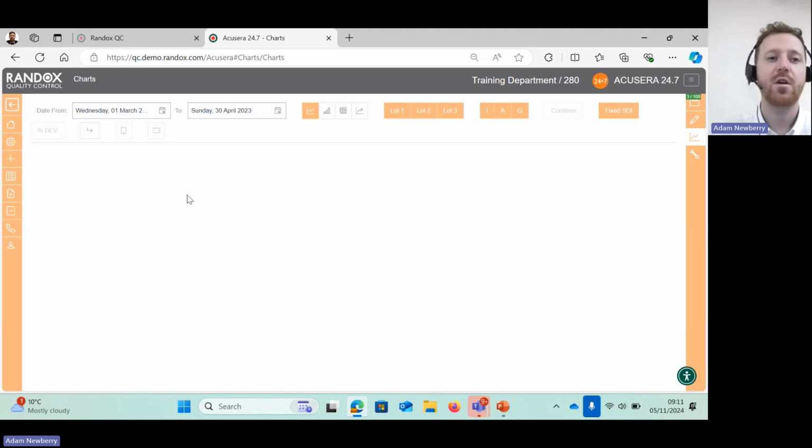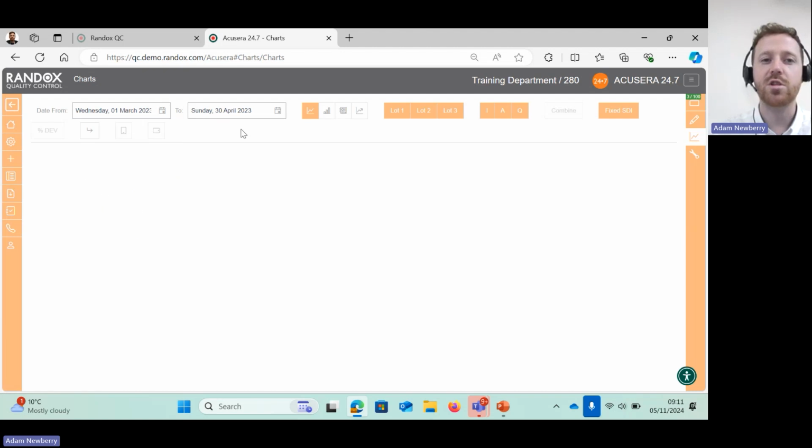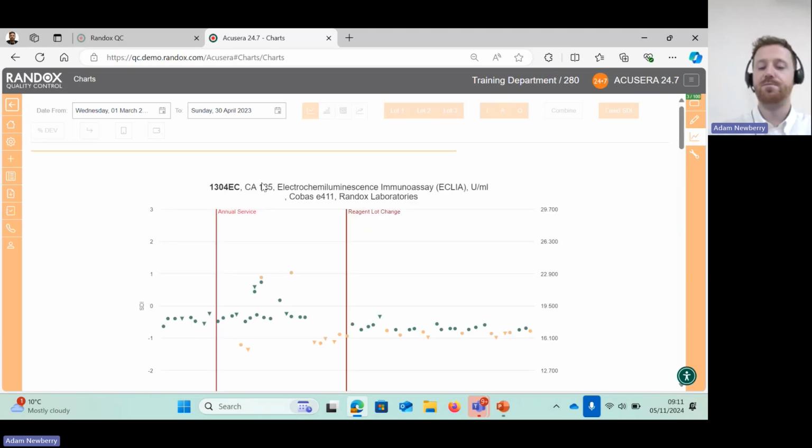So we're going to choose a date range, and we're actually going to stick with March to April here. Then we have an option of 4 charts. We have our Levey-Jennings, we have our histograms, we have our performance summary, which is our peer group comparison chart, and our weekly means chart. I'm going to focus mainly on the Levey-Jennings and the bottom 2 charts as well. We're going to ignore all these options first, and we're going to click the enter button. This will then create our charts.